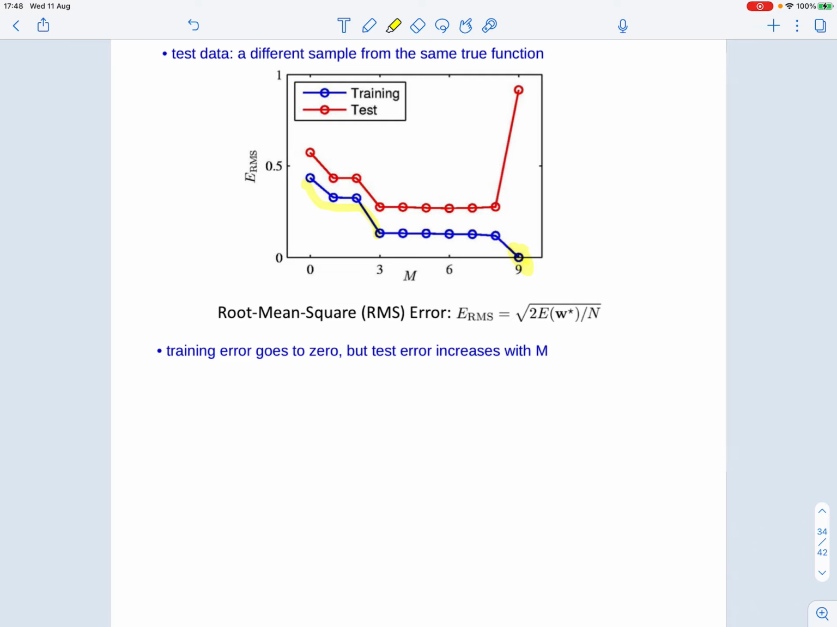So this is training data. For this training data, the error is very low. It's 0. But for the testing data, the error is super big when the m is 9, because we overfitted the training data. Okay, so the training errors go to 0, but the testing error increases with the m. We need to have a trade-off between the model complexity and the accuracy.